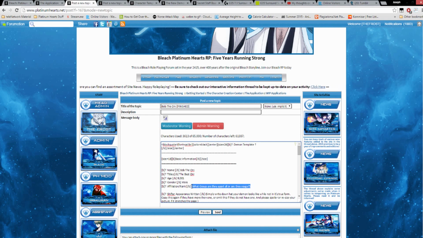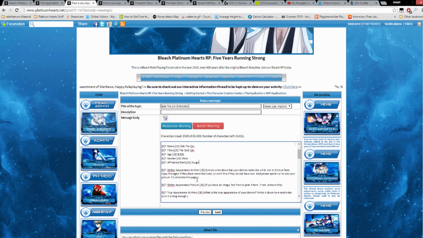And let's make him rogue. Now, shifter, oftentimes you're going to find a character like on Platinum Hearts where you have different types of appearances for them, and you can either write them out or you can just provide a picture. But oftentimes, I personally like to just write them out because it has all the information if I need to straight up write it in the thread or something.